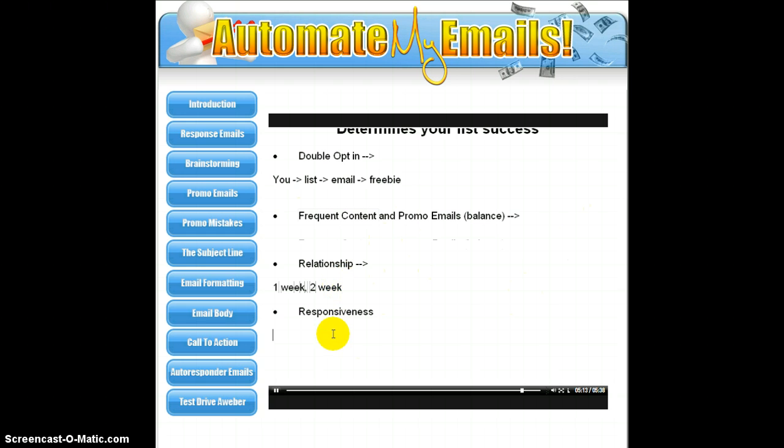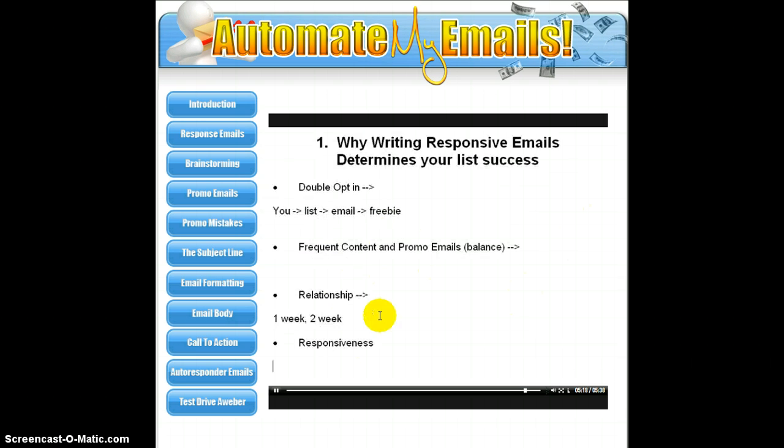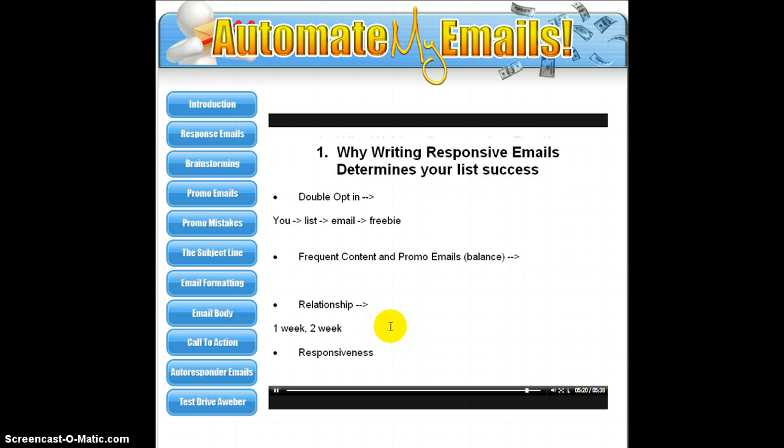And guess what? When you got a good, strong relationship, you got responsive lists. So it doesn't matter if you got 100 people on your list, 500 people on your list. It's the quality and the responsiveness that is the most important. So now that you understand this, let's go ahead and go to video 2, where we'll talk about brainstorming and planning before you actually write your emails.